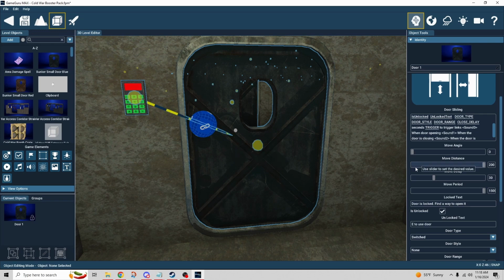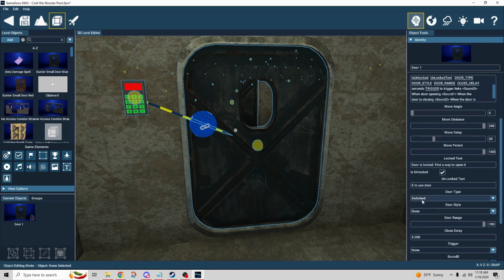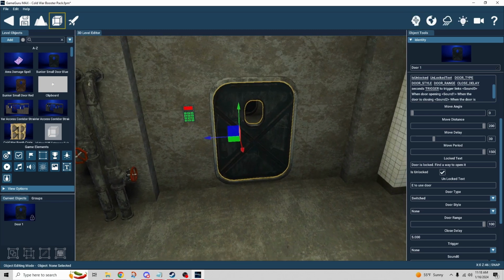And the only other thing you need to know when you're doing with doors is make sure that your door type is switched, right? Because that's what's causing the door to open when you're successful with the hack. So just bear that in mind. Doors are a little bit different than most other devices. But that's really everything else that you need to know about the hack behavior.